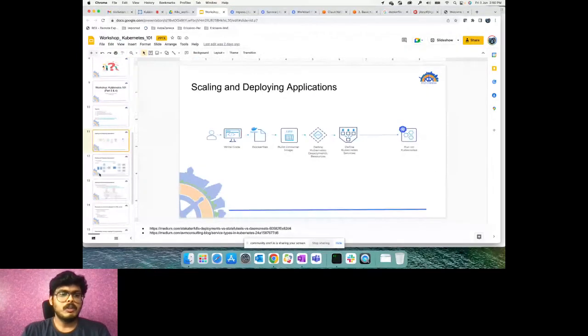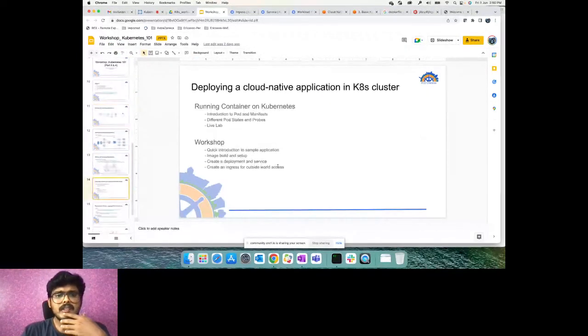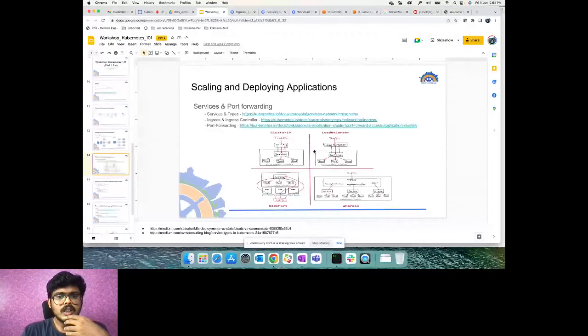Hey, while running some commands, can you please increase the font in the command? Yeah, sure, I will do. What I will do is, now we have a lab session, I will meanwhile work on increasing the font for the respective sessions.